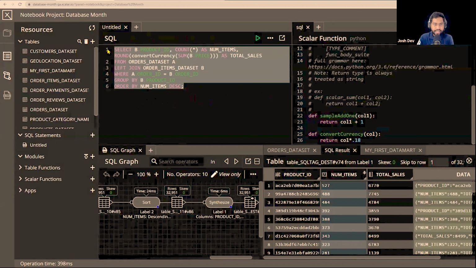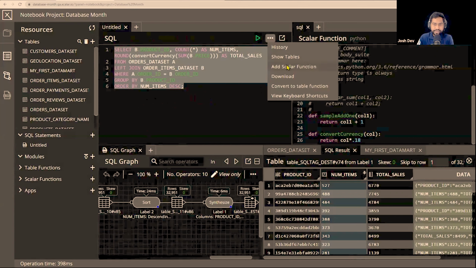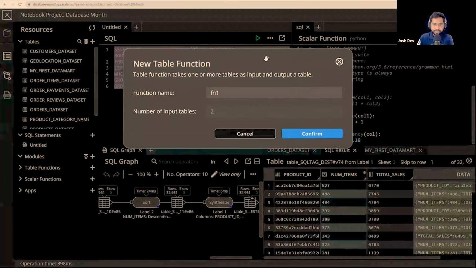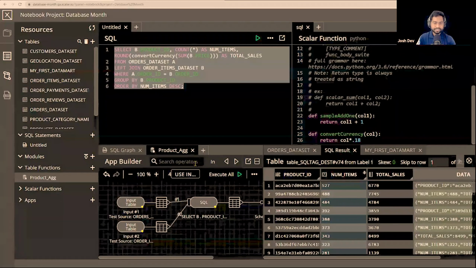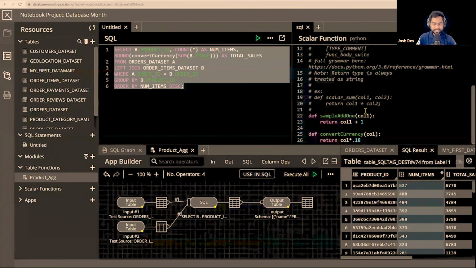So let me highlight this SQL. Under this, I'm going to say convert to table function. The SQL that we've written essentially does product aggregation. So why don't I call it product ag? And Scalar has detected that we're using two input tables. So essentially the table function is going to allow us to create a reusable function where we can pass different input tables, or the input tables have now become parameters. So originally, where Python functions take columns as parameters, table functions take tables as parameters.